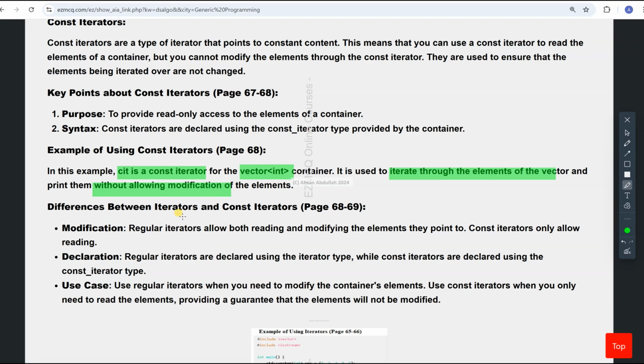What is the difference between iterators and const iterators? Regular iterators allow both reading and writing or modifying. Const iterators only allow reading. Regular iterators are declared using the iterator type, while const iterators are declared using the const iterator type. And then there are use cases of regular iterators and so on.